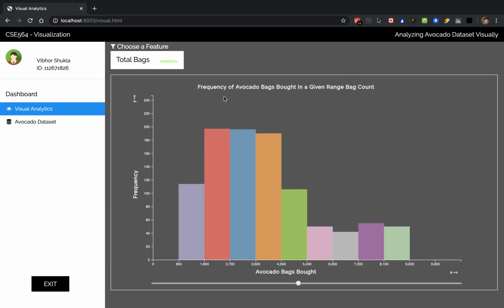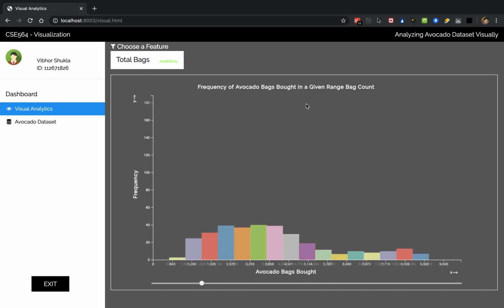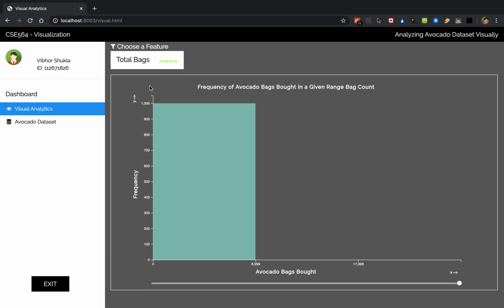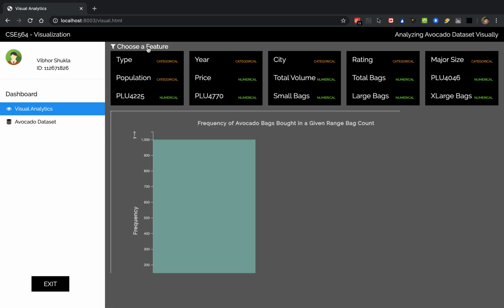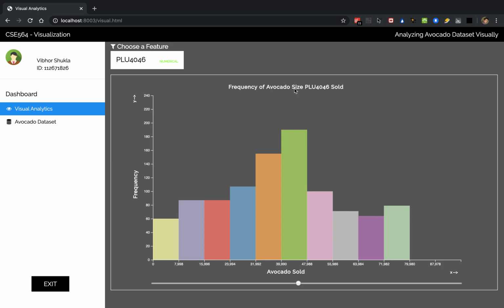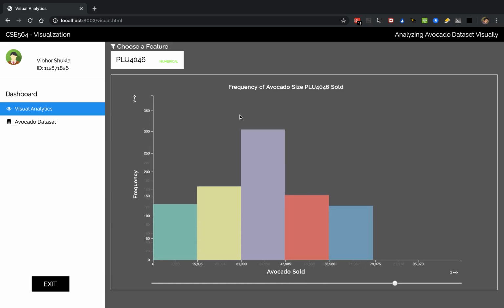Total bags feature, which is the frequency of avocado bags bought in a given range of bag count. The total number of rows is 1000, which is clarified by the frequency. This is the frequency of avocado size that has an ID of PLU 4046, which are sold, and their frequencies respectively.